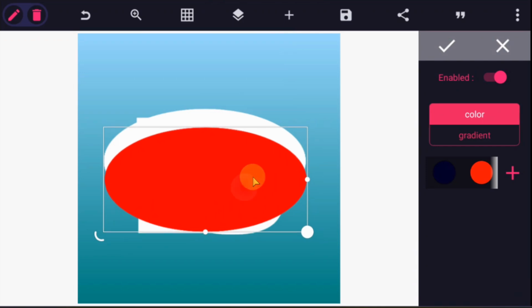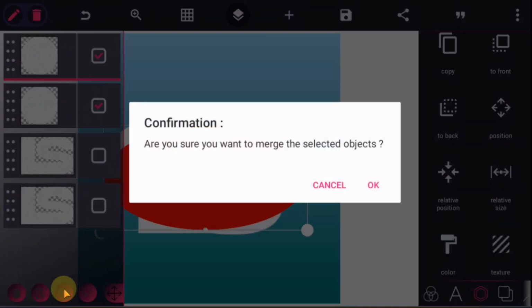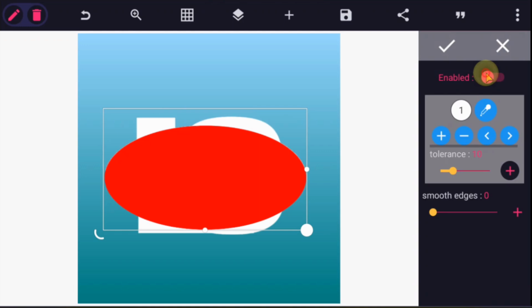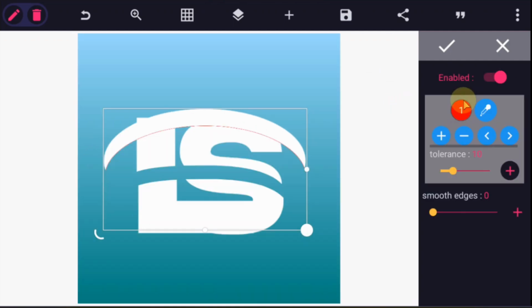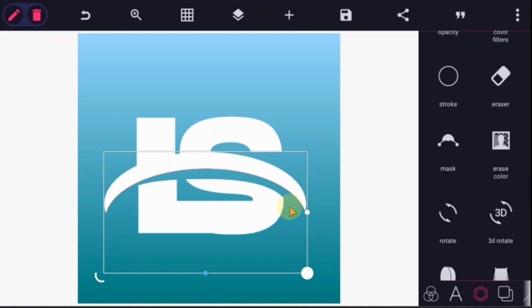Once I'm done with placing it here, I can just merge these two circles together, and then go down to erase color, enable it. All the white color will be erased, but I don't want to erase the white color, so I can just place it on this red color and then mark good. Then I'll move this down here.